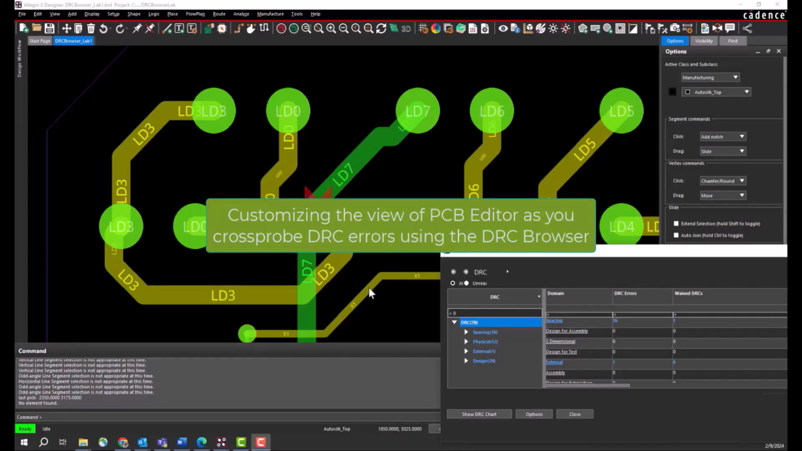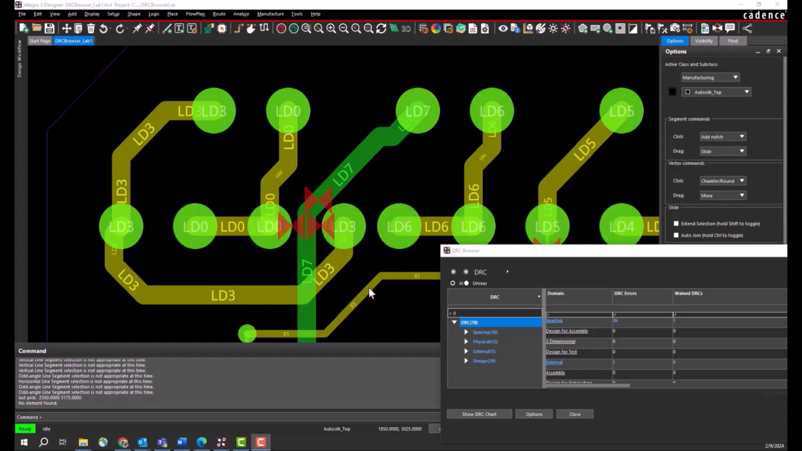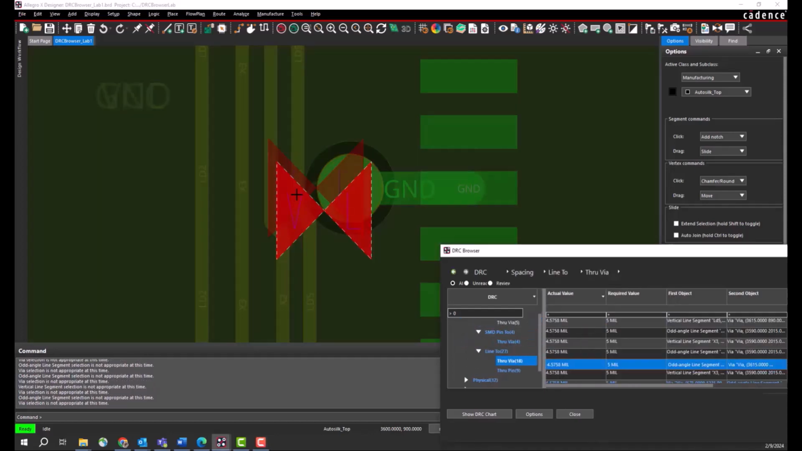In this demo, you will learn to set the PCB Editor view so that you can get a clear view of the DRC error and the affected design objects, as you cross-probe the DRCs using the DRC Browser. With default settings set in the DRC Browser options form, navigate through different DRC errors.